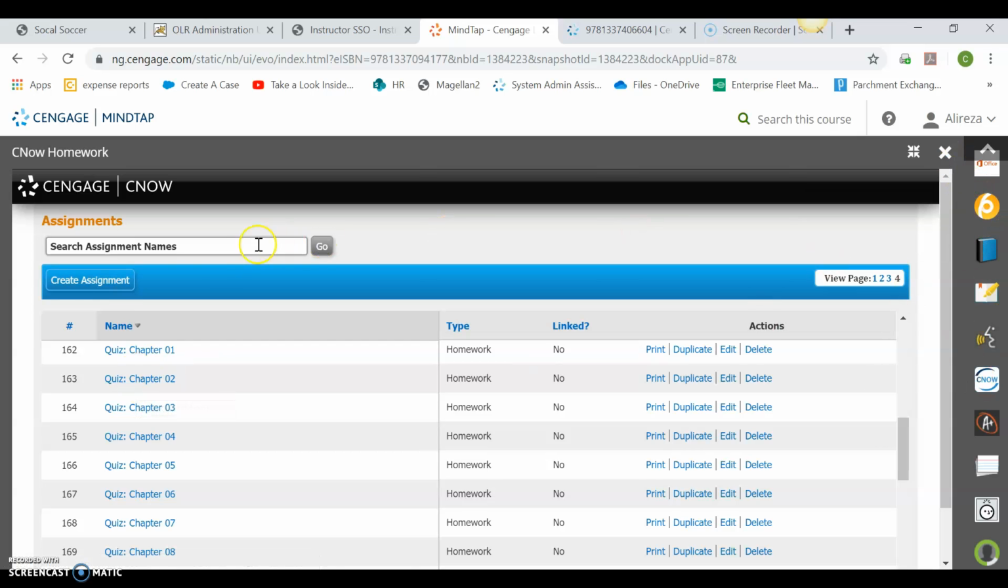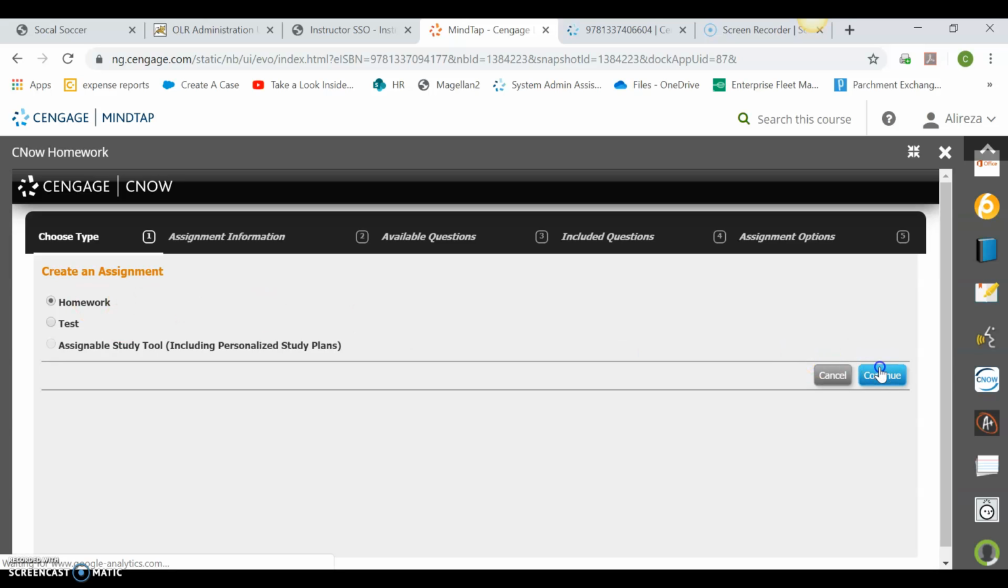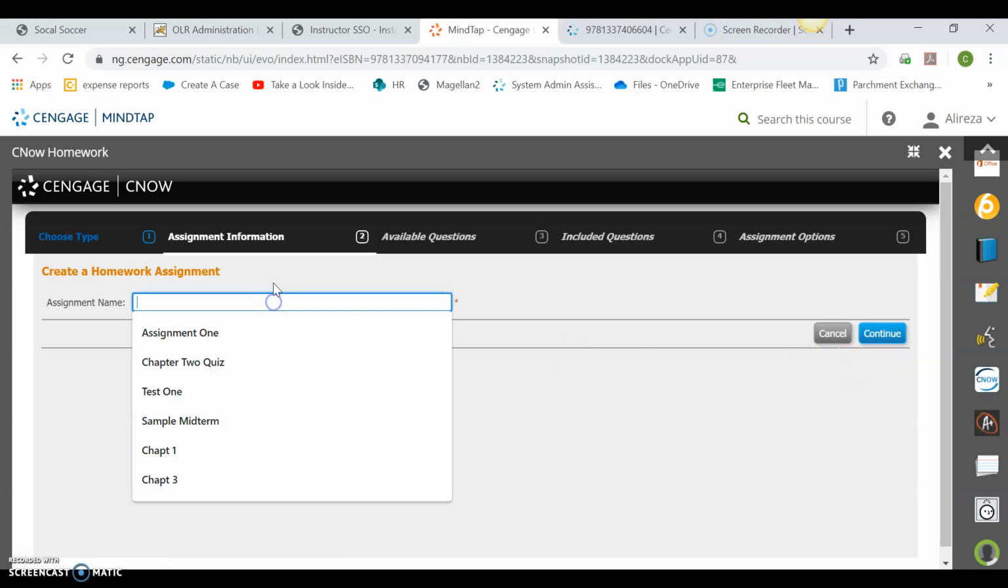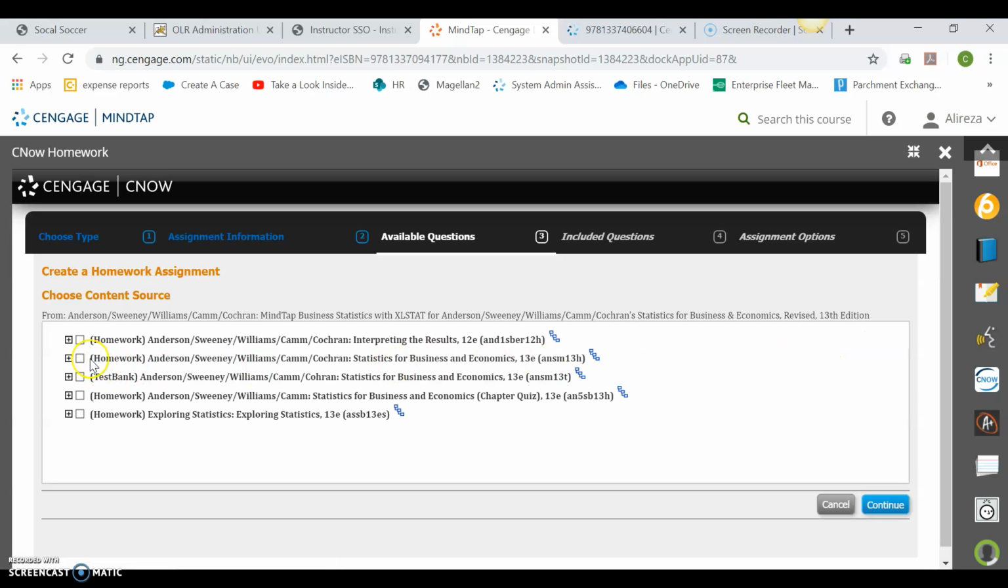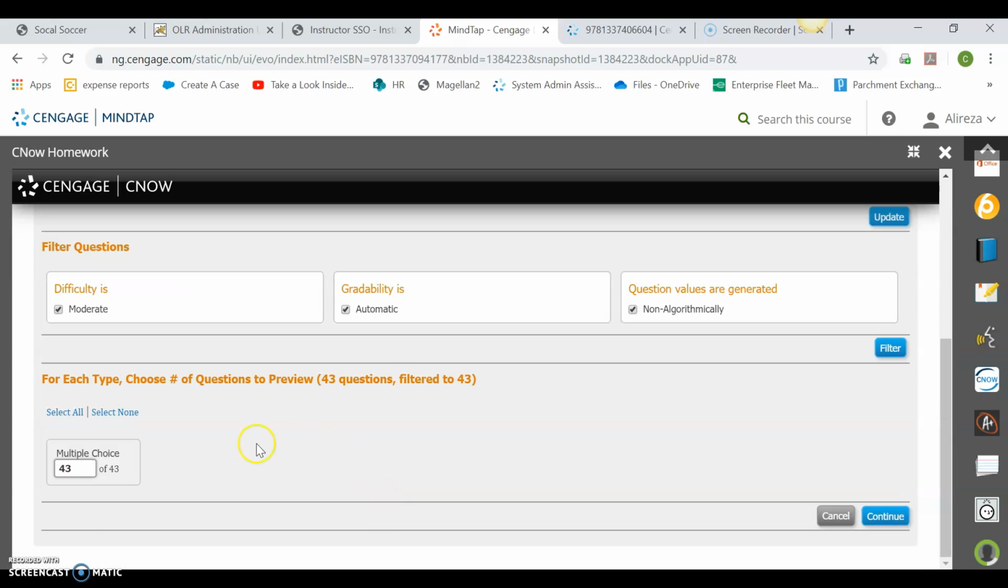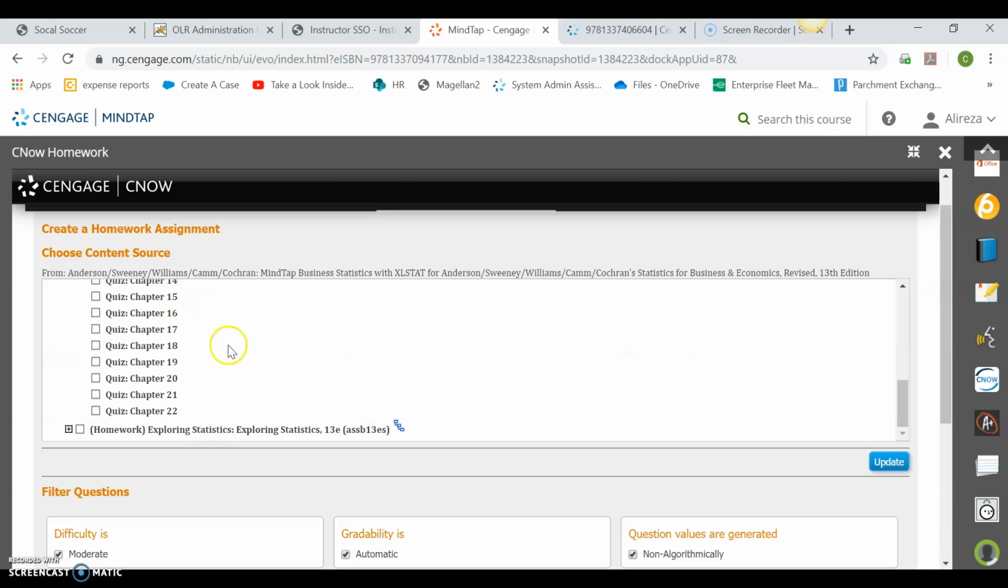So again, if I was to go say create an assignment, just to follow through those steps again, homework, I'm just going to say quiz, continue. I can actually expand where those quizzes are right here, chapter quizzes, and those aren't built within. So I could take the content from those quizzes here. Let's see, 43 of, that's 3 chapters right there.